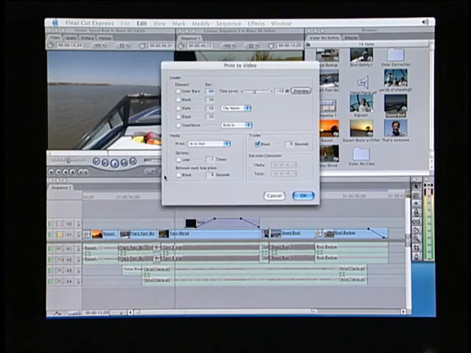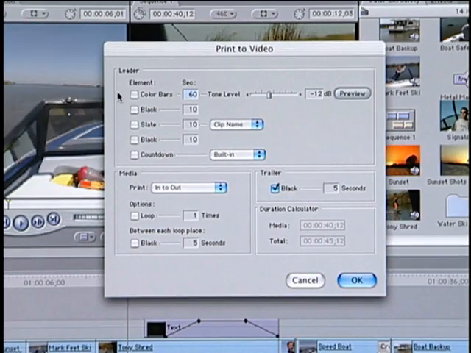A box will come up where you can choose some options before printing. This upper portion of the window is where you decide what type of pre-program elements you want to appear on your tape before your finished movie. The boxes that have check marks in them indicate what items will be included in the pre-program material. If you're going to have your tape reproduced or dubbed for mass distribution, we recommend leaving the color bars checked.